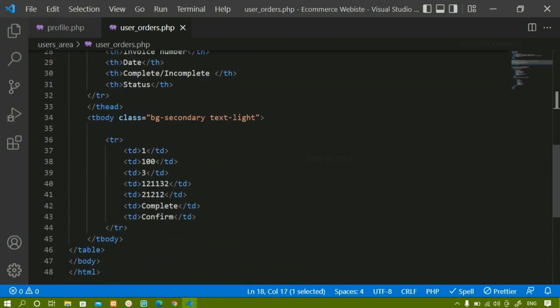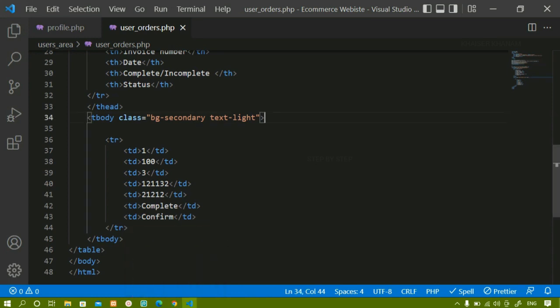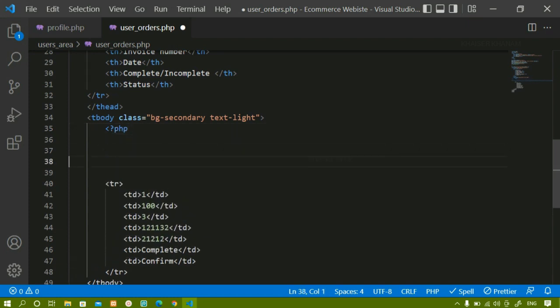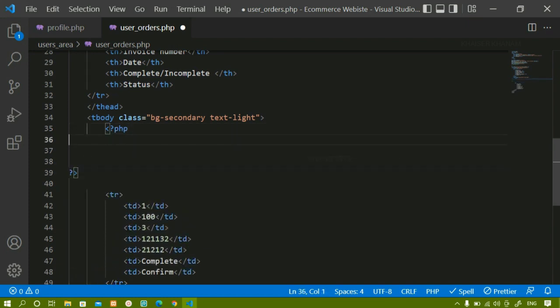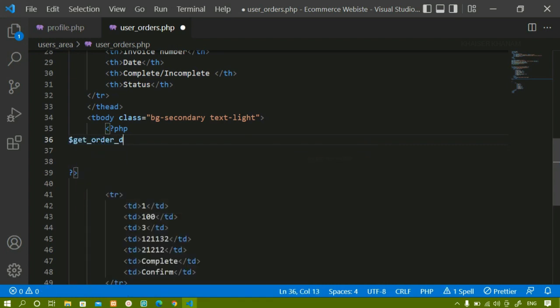Now once I get this one, using this user ID from the orders table I'm just going to access all the orders this user is having. Now below this I'm just going to write PHP code. I'll just close this PHP code. Inside this I'm just going to write get order details.